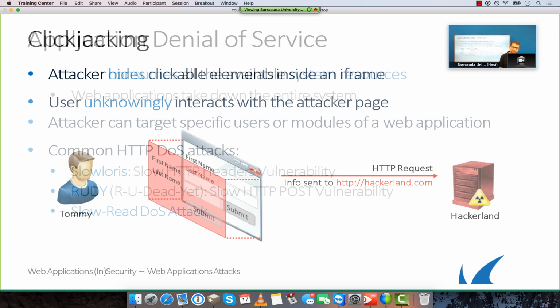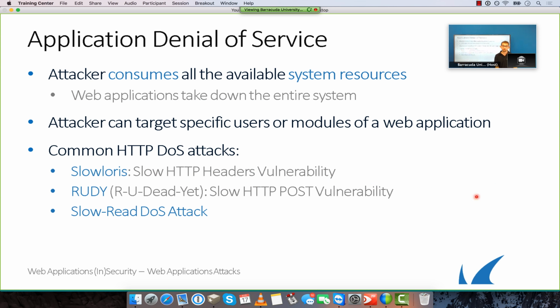Other types of attacks, we have denial of service attacks. So we are going to try to crash a web server by using all the system resources. We can basically prevent your web application from being used by other users. Now, there are different types of denial of service attacks. The most common are the Slowloris, the R.U.D.Y., and the Slowread DoS attack.